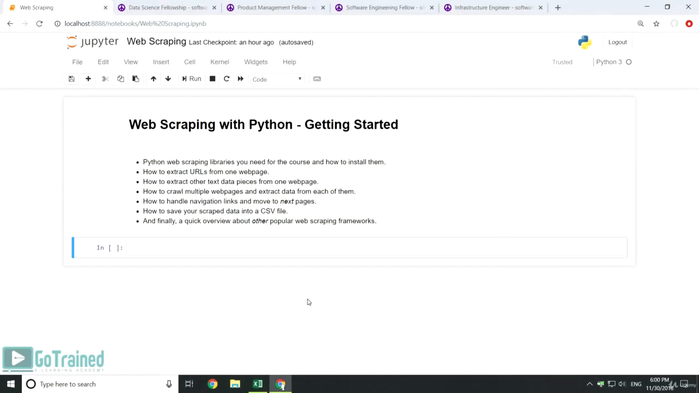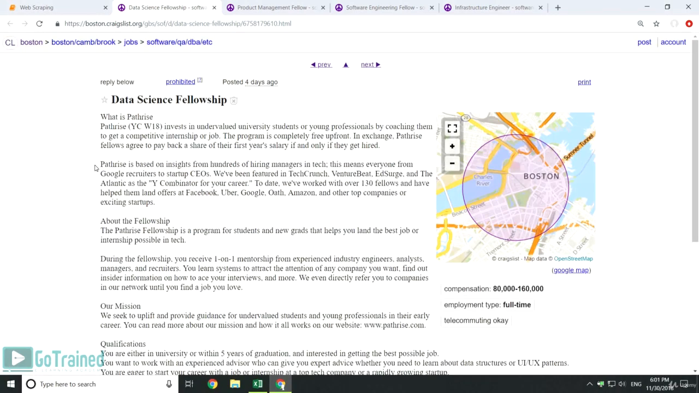Welcome to the course, Web Scraping with Python. Getting started. So what is web scraping? Well, let's first see how things work without web scraping. When you want to get data from the web, you open a web page on your browser. You search for the data you need, and finally, you copy and paste text into another file on your machine.